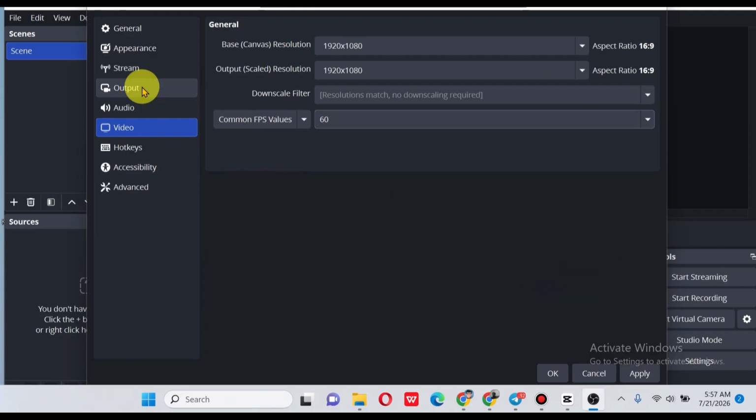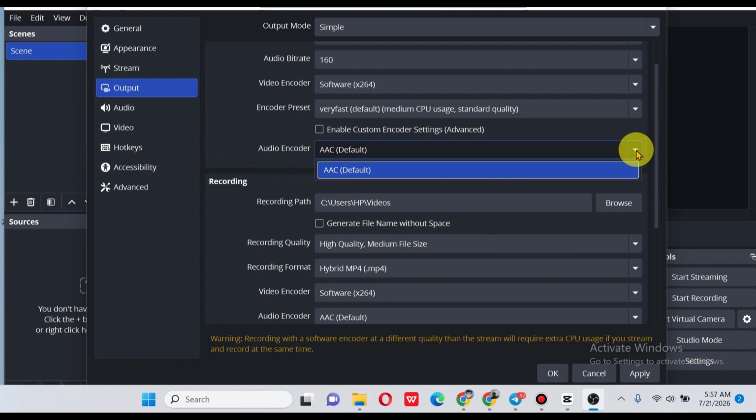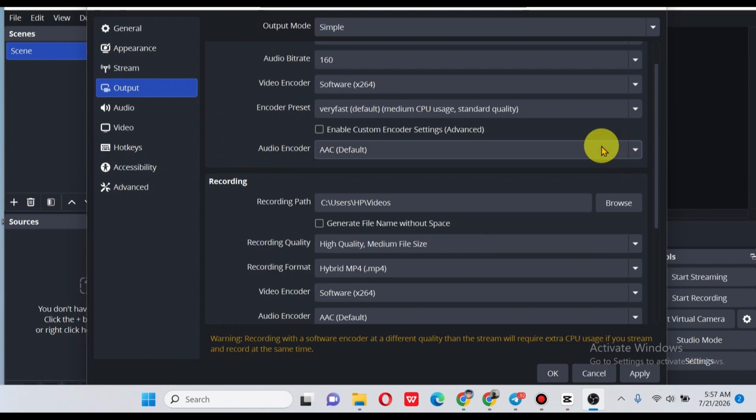Then go back to the Output tab. If you're using hardware encoding, select H.264 or your graphics card encoder such as NVENC, AMD, or QuickSync if available. Increase the bitrate to improve video quality.